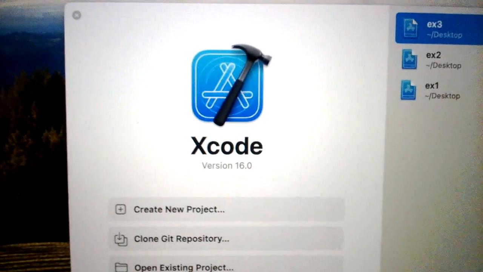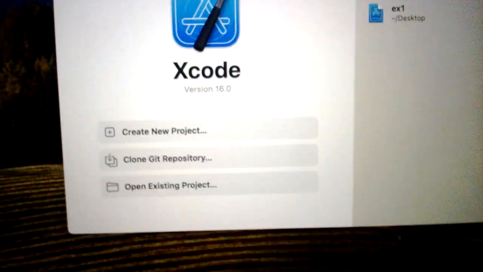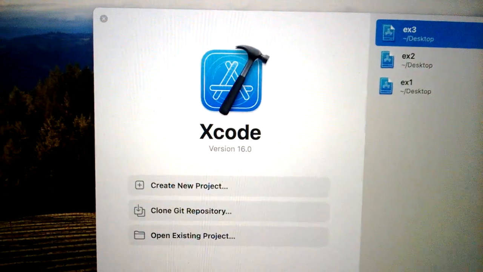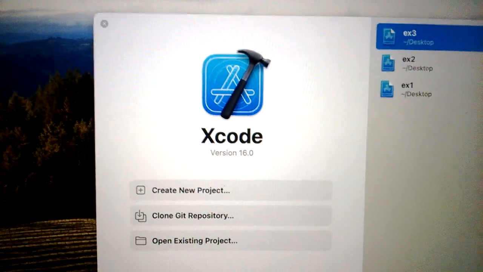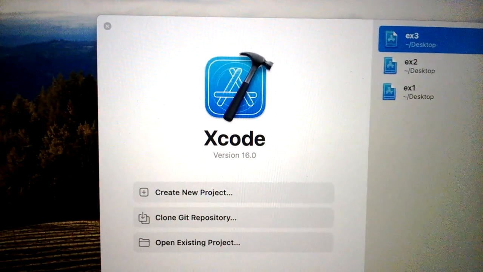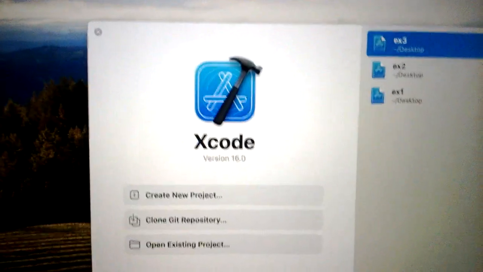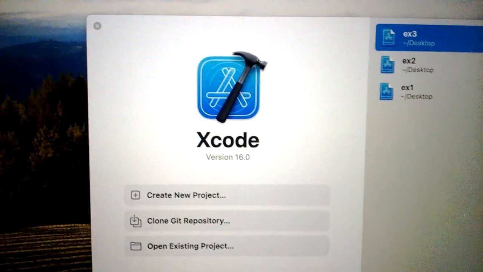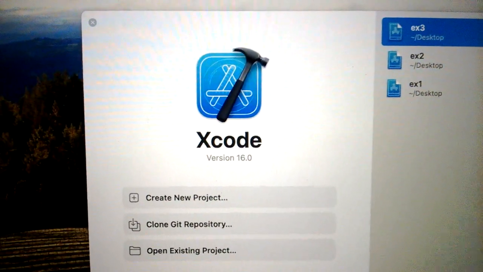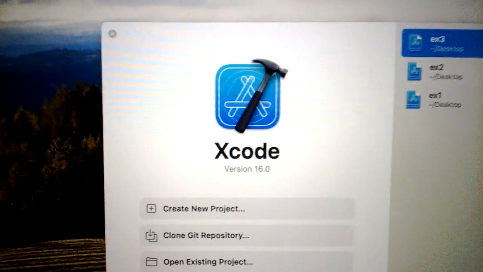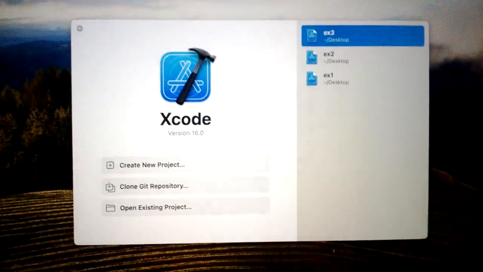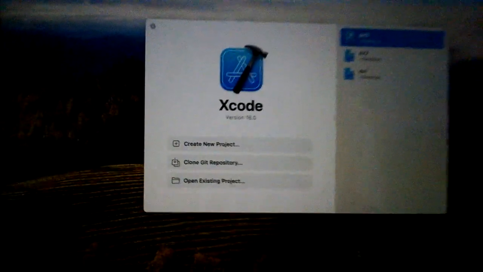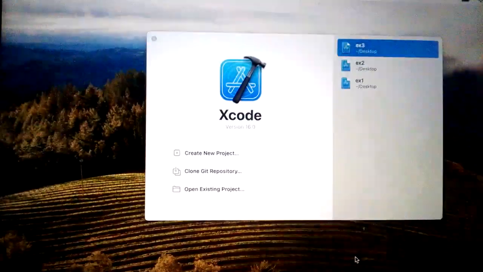Now, it's an older version of Xcode on here because the OS, macOS Sonoma 14.5, is just a couple of years old, so it won't allow me to use the latest version of Xcode. So I've had to go on to developer.apple.com, sign in, and then download an older version of Xcode, version 16. So that's what I've got on at the moment. It's a MacBook Air.